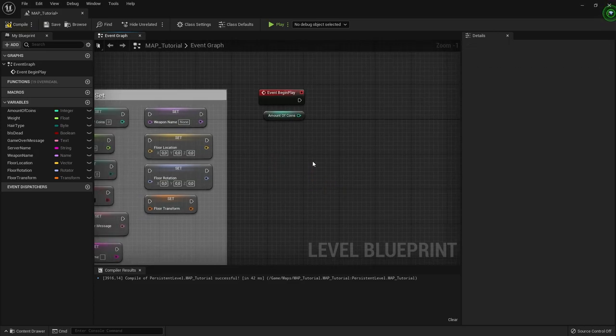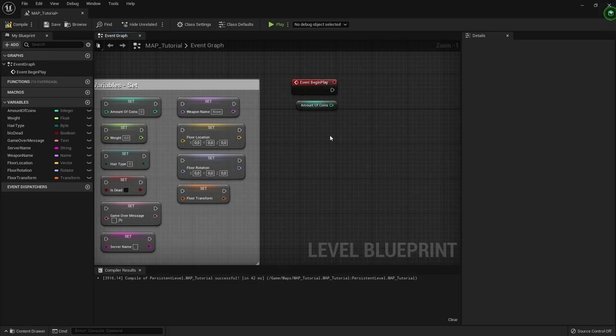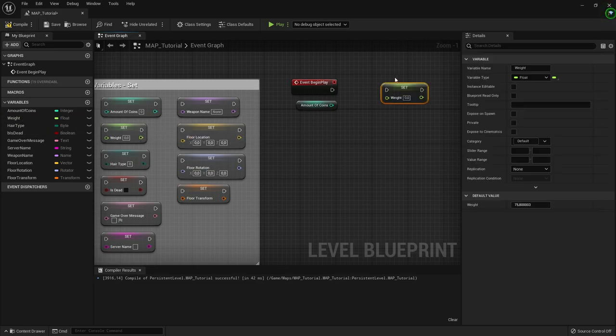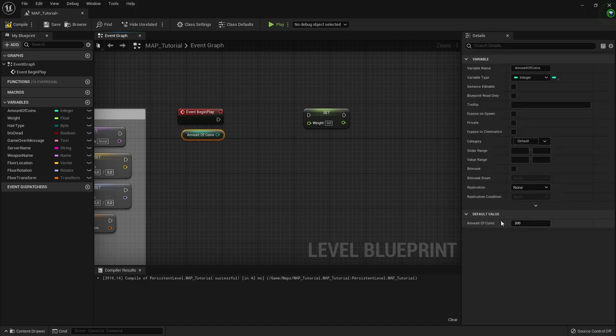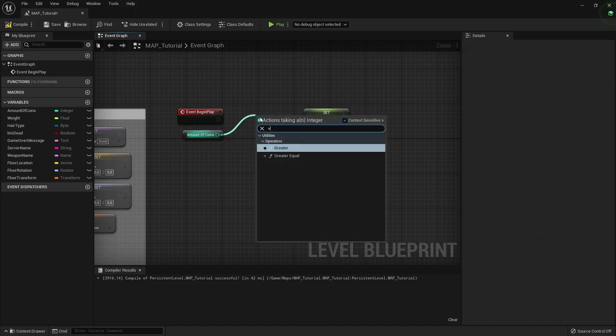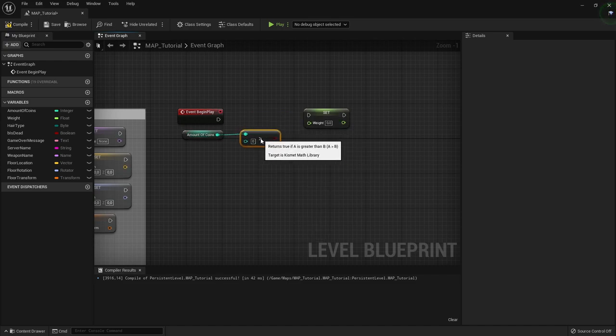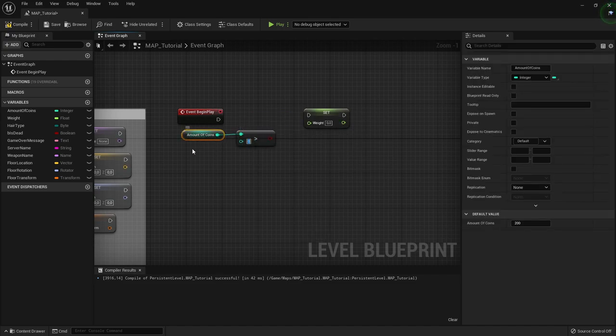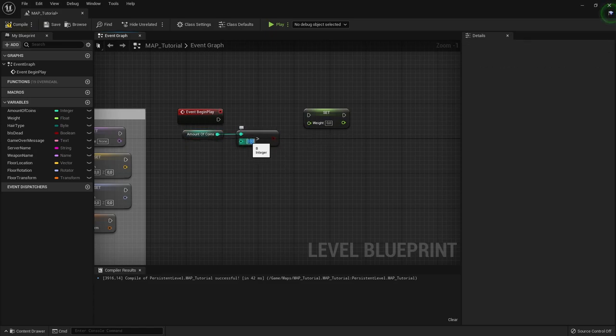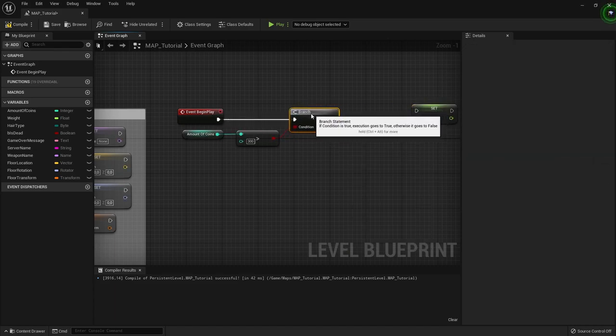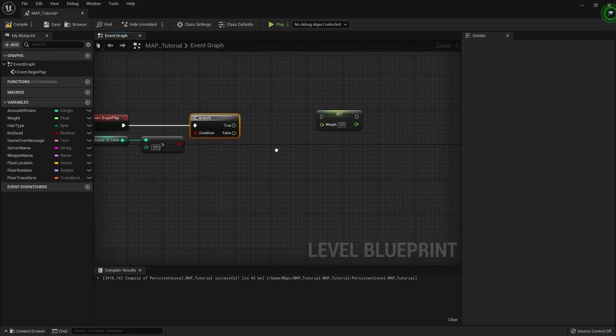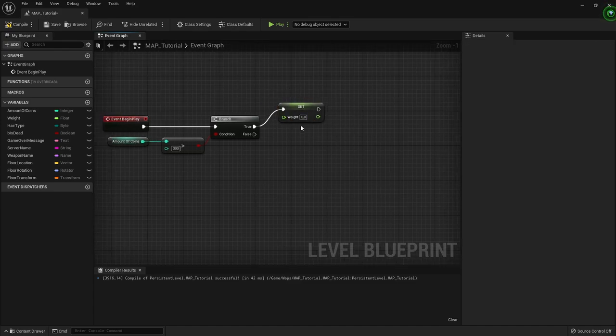Okay, so let's try to use it with the weight. So I will hold Alt and drag out the weight, and let's see here, the amount of coins we have set is 200. So I'll say the greater sign, and is the amount of coins greater than 300? And let's make a branch, and let's connect that one. So if the amount of coins is greater than 300, we can set the weight, for example, of the backpack that the player is holding. We can set it to, let's say, 20 kilograms.